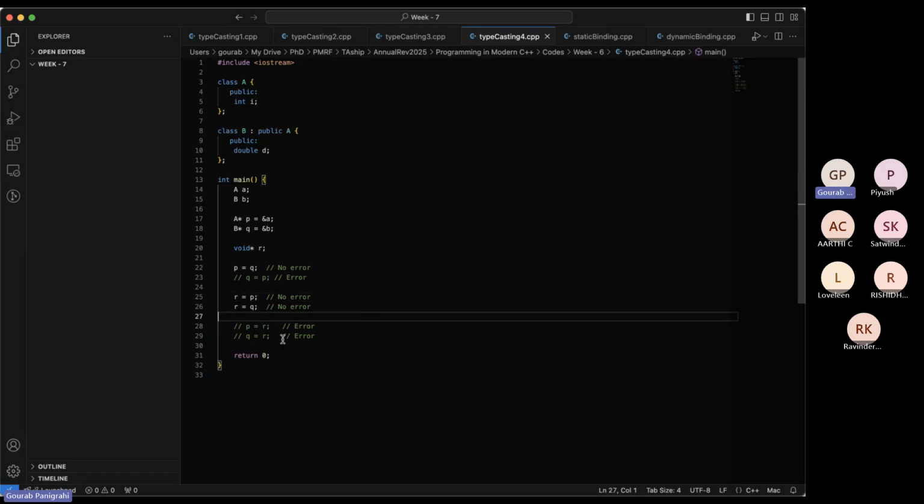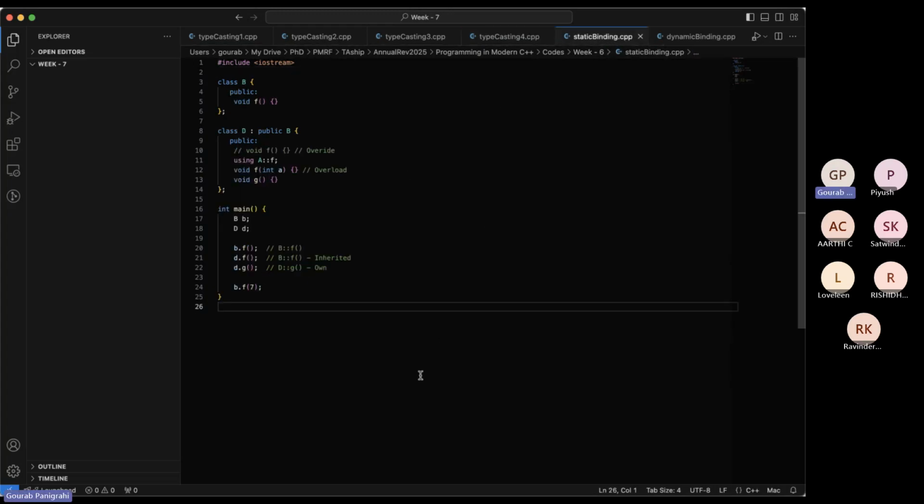Naturally, the reverse is not possible, because void you can't convert implicitly to another data type, even if it's custom built or inbuilt, right?